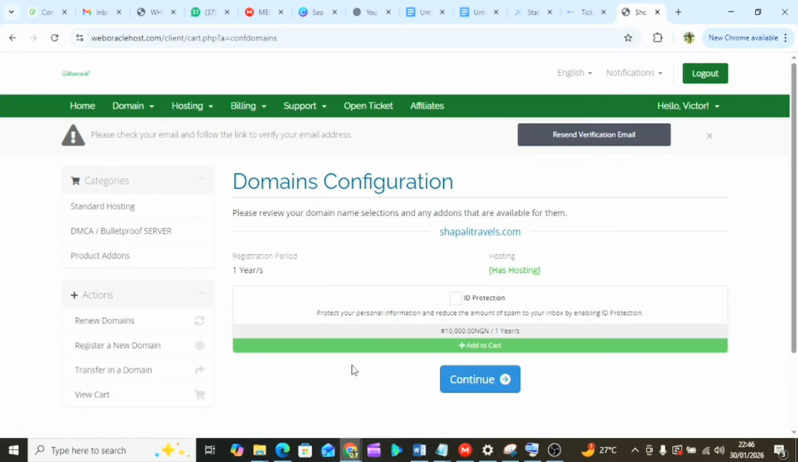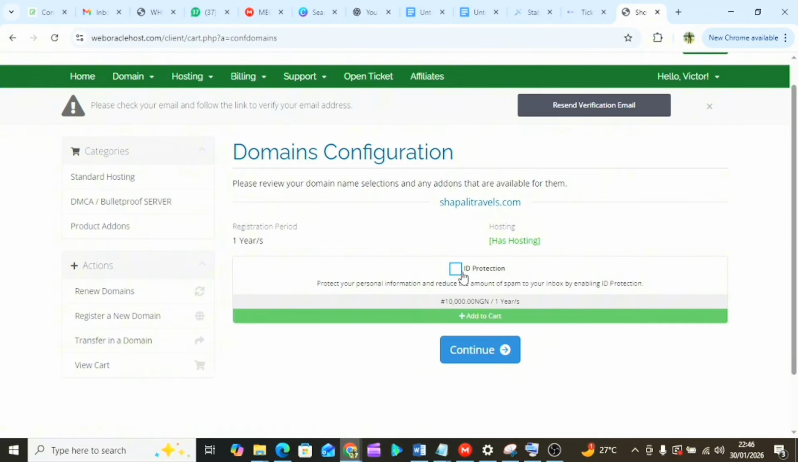So if you are here, everything looks good. You can check ID protection if you want your details to be hidden on WHOIS. You can select this, but it's not necessary. So I'll just untick it because if you select it, it will attract more cost. So I'll just leave it and click on continue.